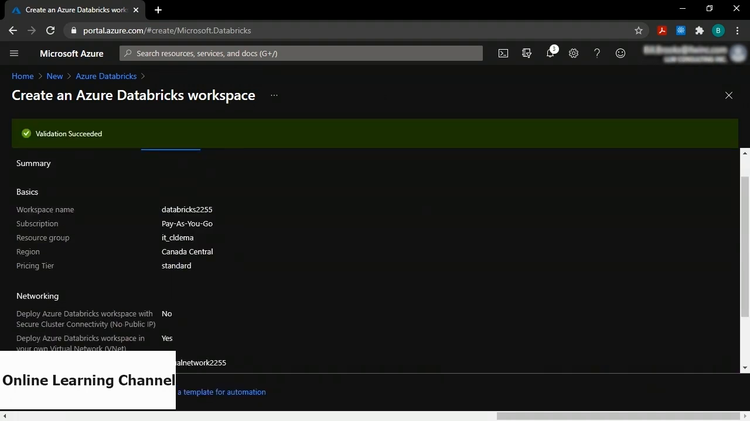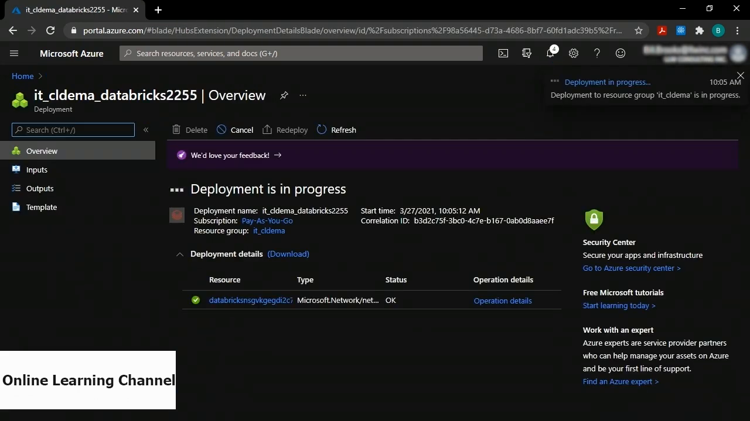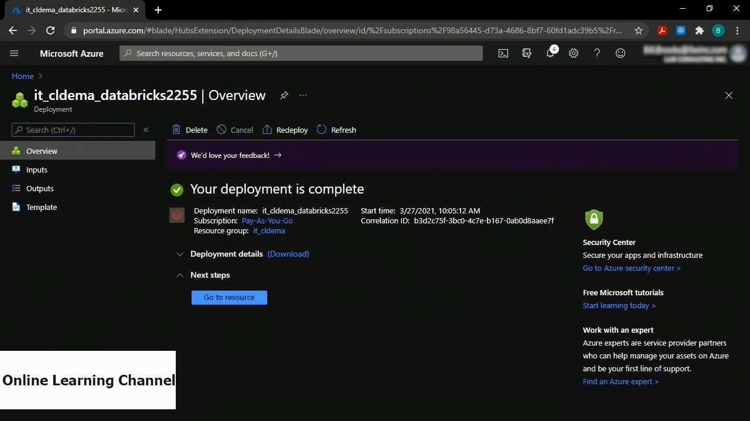So at the bottom of the screen, I will click Create. Now it's going to take a little while to deploy Databricks, so I'm just going to pause and come back when it's done. Okay, deployment is complete. So now we're going to add a Cosmos DB endpoint on our virtual network.